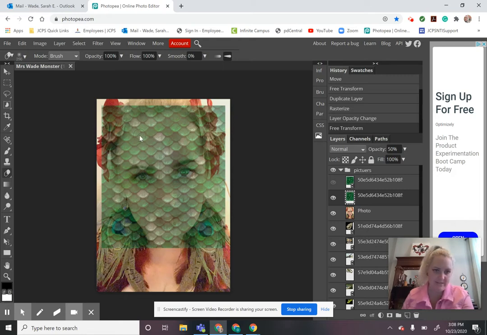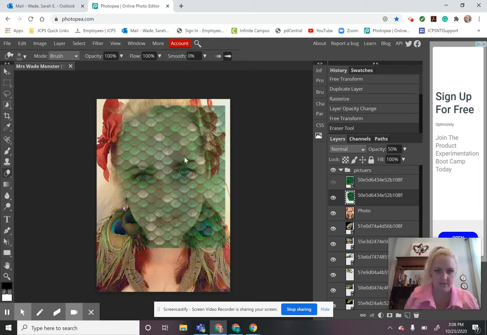So you can see how that's getting bigger now. And now I'm just going to start erasing the parts of the scales here that I don't need, because this part's kind of outside my face. So I know that I don't need that part of the picture of those scales. So I'm just going to go around and erase this.